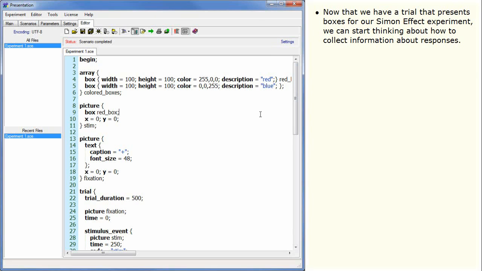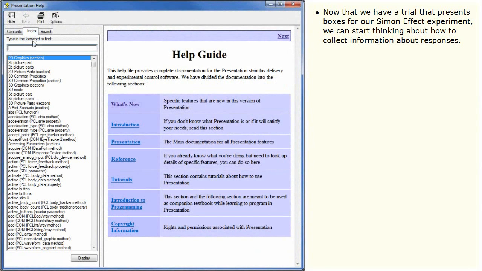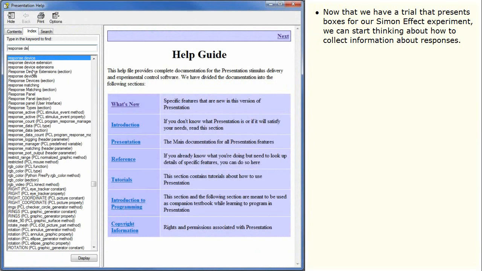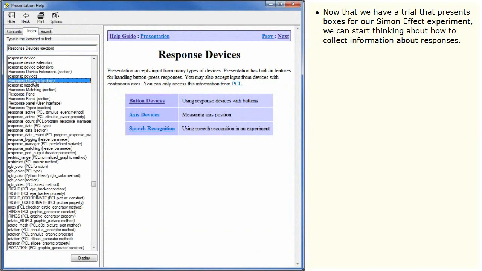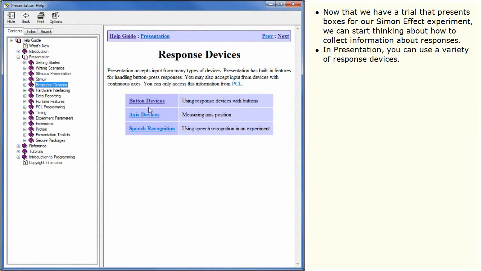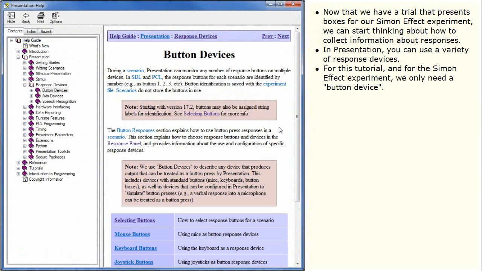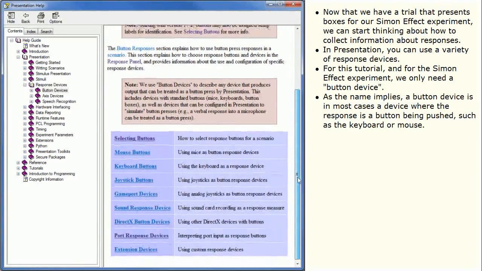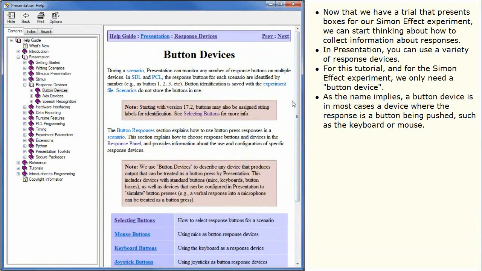Now that we have a trial that presents boxes for our Simon effect experiment, we can start thinking about how to collect information about responses. In presentation, you can use a variety of response devices. For this tutorial, and for the Simon effect experiment, we only need a button device. As the name implies, a button device is in most cases a device where the response is a button being pushed, such as the keyboard or mouse.